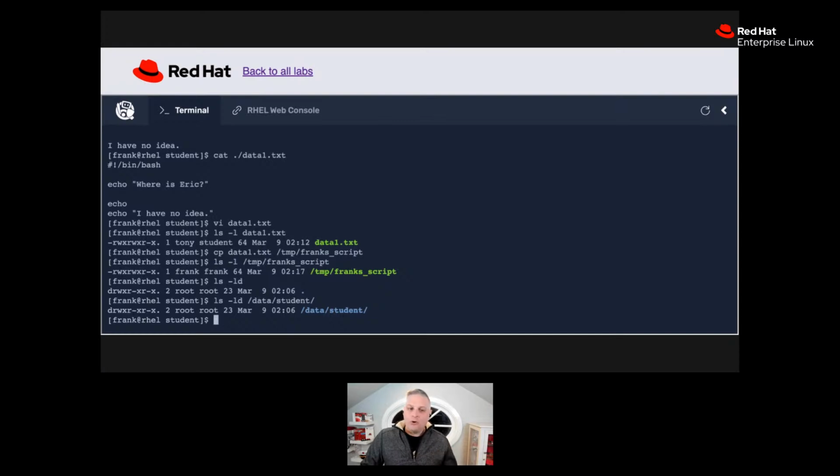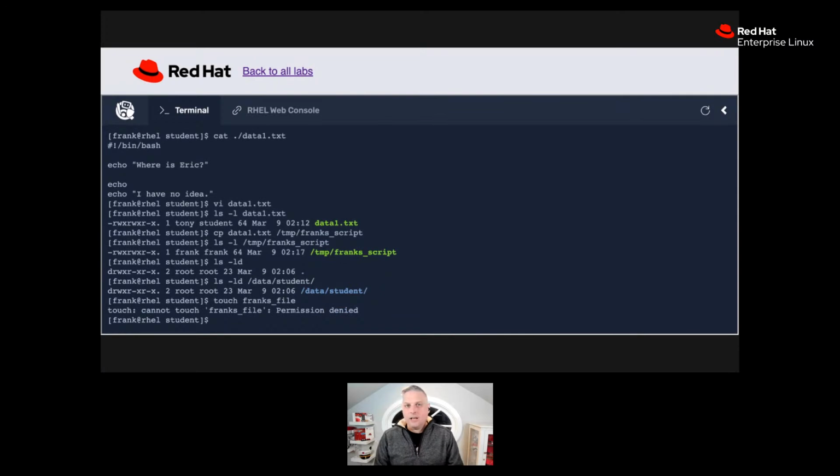If you are group owner root, you can look at the contents of the directory and go into the directory, but you can't add or delete files. And same thing for others. So Frank, as an other to this file, cannot add or remove files, right? I can show you that that's the case. Just do a touch. Not allowed. In order to put a file in a directory, you need to have write permission on that directory.